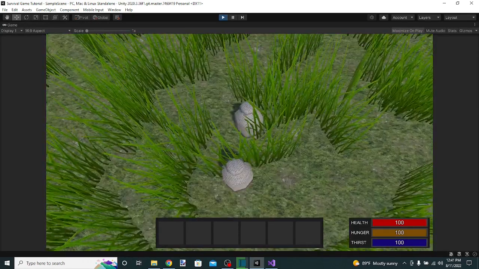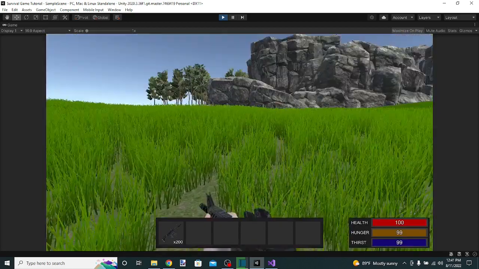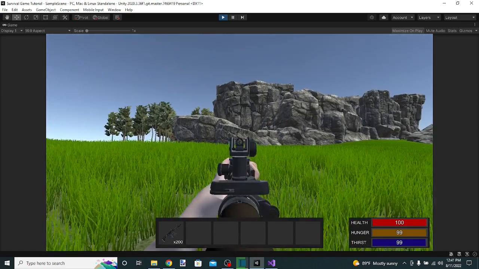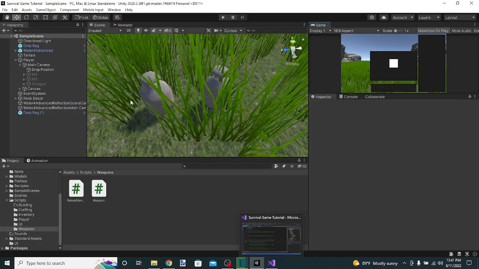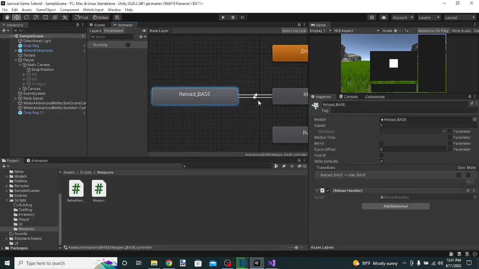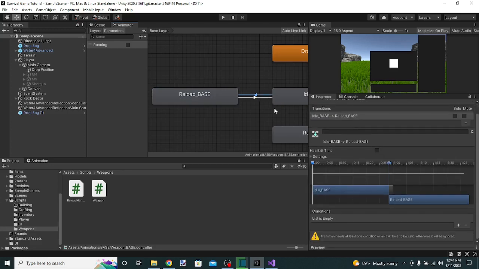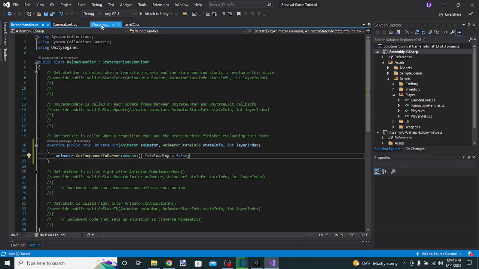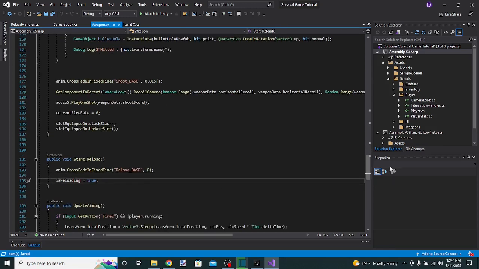Okay, so pick it up right here, and alright, we're hitting R and it's not doing anything. So let's go ahead and check the name, Reload-Base. So this one does that, and alright, so let's go into our code and just check that out. So weapon, anim.CrossFadeInFixedTime, Reload-Base, StartReload, isReloading equals true.